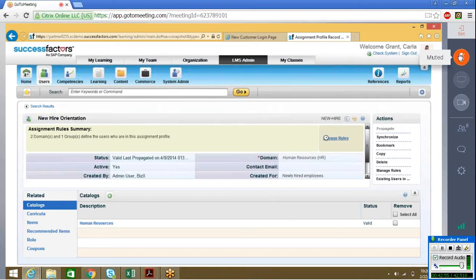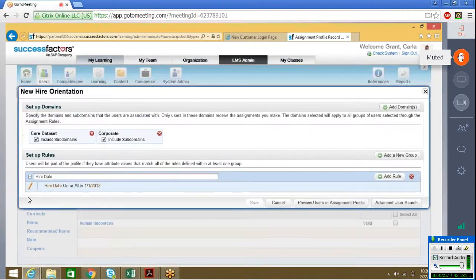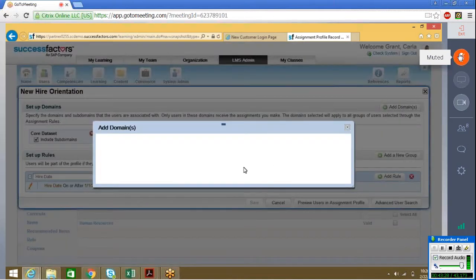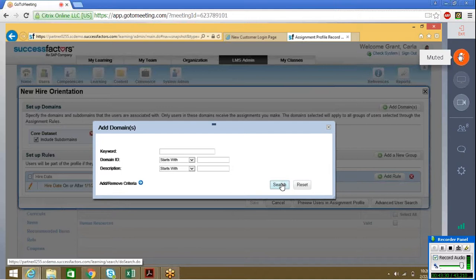Now we'll go and see how they have created the rule as new hire orientation. If you see here, there are different domains. So the first step that you always want to do is set up the domain. You have to choose which domain people should first be selected from when you are doing the assignment profile. They have chosen core data set and corporate people, so they have chosen two different domains. If you want to add a domain, click on add domain and then go and search for your domain in the system.